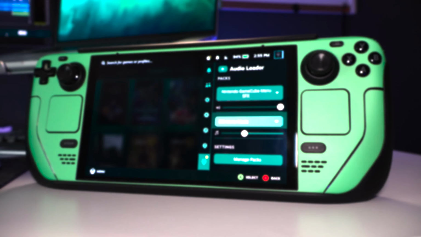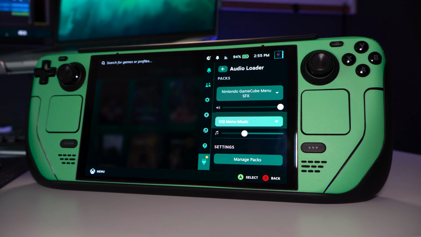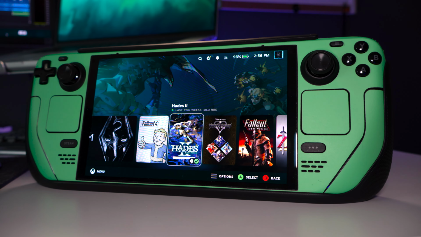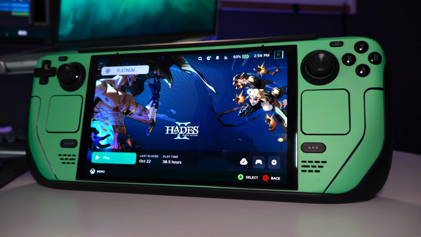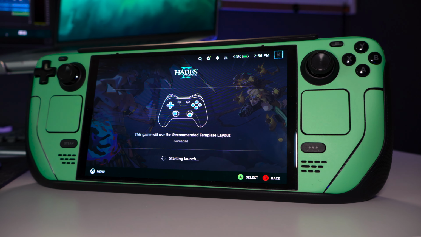So the next plugin that we're going to talk about is the audio loader. This lets you add any sort of background music to your menu, and you can actually swap out the sound effects that Steam Deck has already on there. The music that I have set on here right now is the DSi menu music. It's just a nostalgia thing for me. And then for the sound effects, I actually have the GameCube menu sound effects. Can you tell that I'm a Nintendo fan?